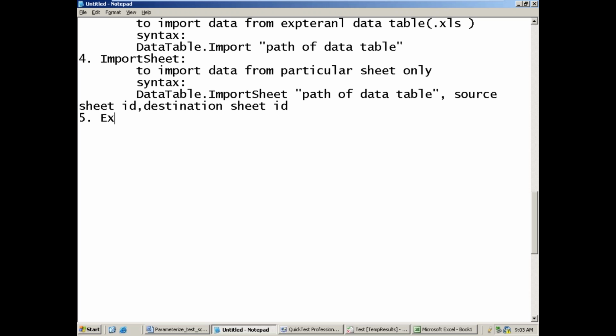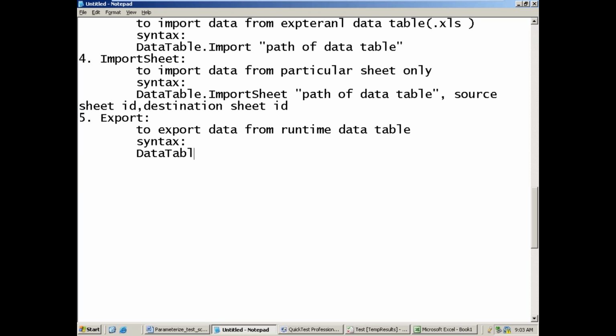Same way we can go for the export. To export data from the runtime data table, if you want to export all the sheets' values from the runtime data table, you can go for this one. Syntax: DataTable.Export, then the path of the data table. When you define the path here, it will create the file, or if it is available, it will overwrite.